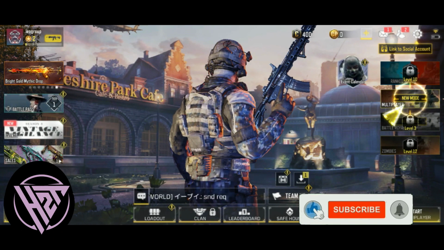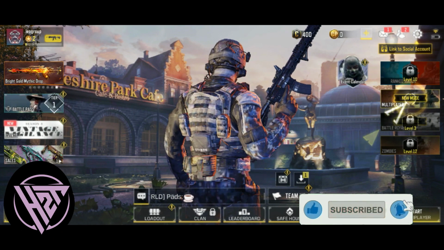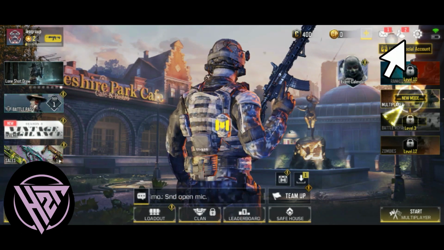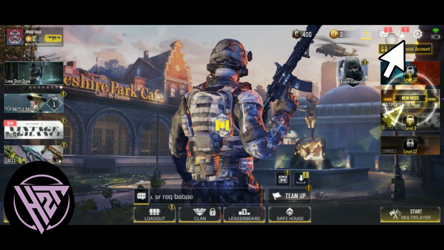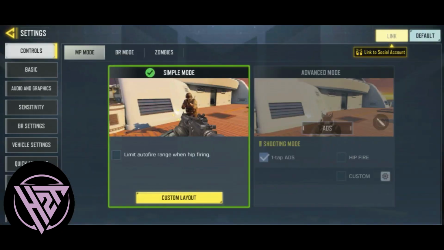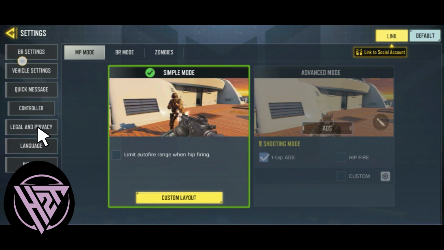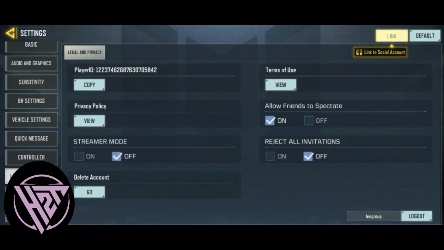Then in here, tap the settings icon at the upper right corner of your screen. Then in here, find the Legal and Privacy tab. Then tap on it. Then in here, just tap the logout button at the bottom right corner of your screen. So just tap on the logout button and confirm your action.